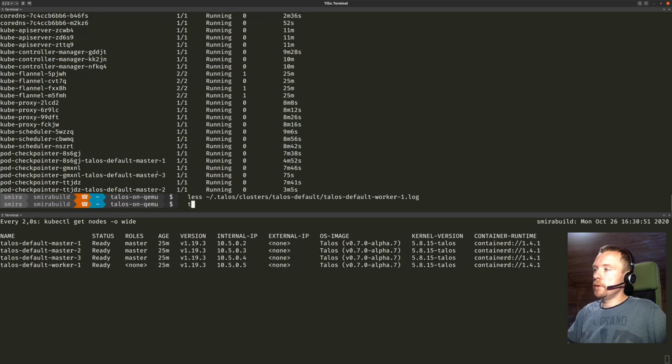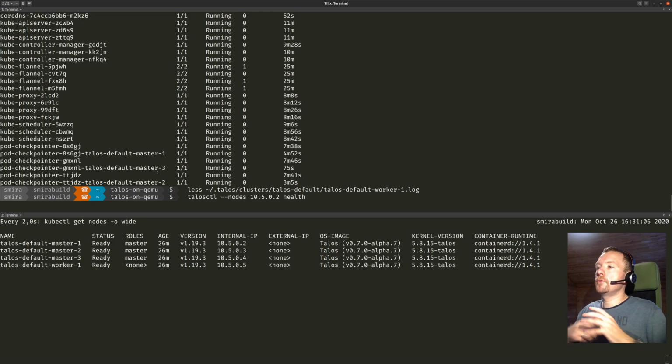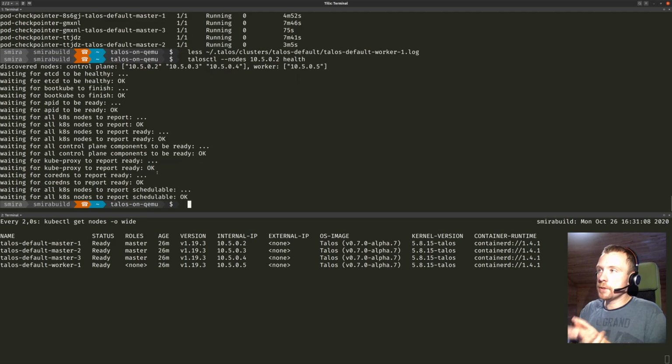What I can also do, I can use the talosctl to verify the cluster health. What I have to do is to give one of the node IP addresses and launch the health command. And the actual health check is going to run on the server side. It's going to discover the nodes in the cluster. That's my control plane and one worker node. And then it does a set of checks for critical system services like etcd, apid, Kubernetes nodes, Kubernetes control plane, that all the components are healthy and running as expected.